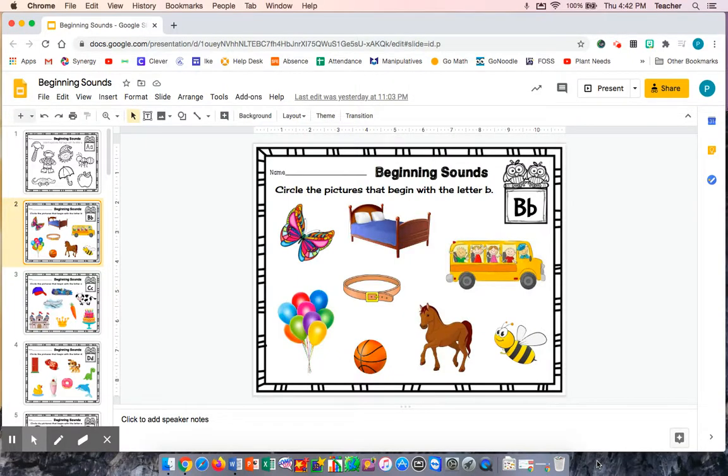Hello, everyone. Today I'm going to show you how to create a Seesaw activity. More specifically, I'm going to show you different ways to add templates so that your students can edit or respond. Okay, I'm going to show you in particular three different ways.